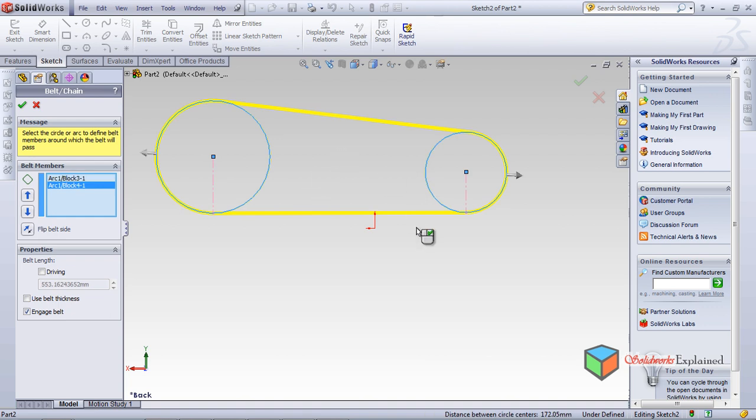Yes, now can you see the belt between both the things? Not only can you see the belt, but also the length of the belt, which is in millimeters. It's 553 millimeters. It also shows the used belt thickness, the thickness of the belt engaged by a pulley, and flip belt side.